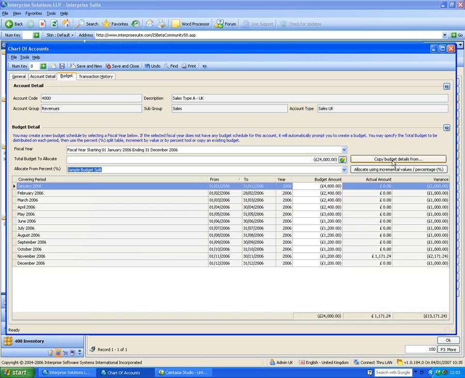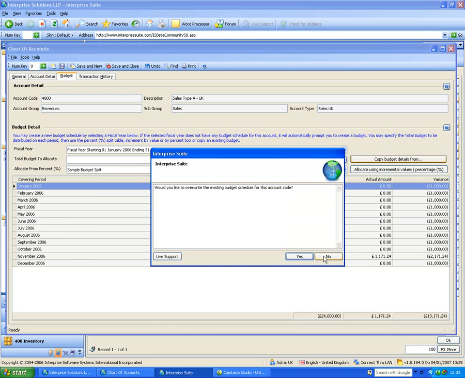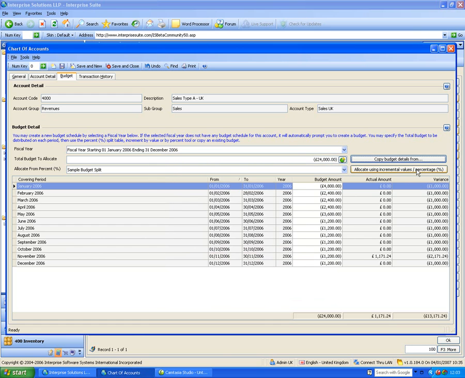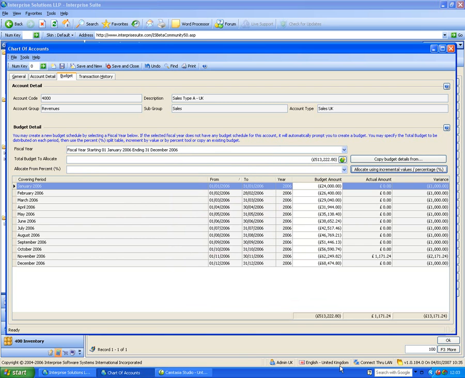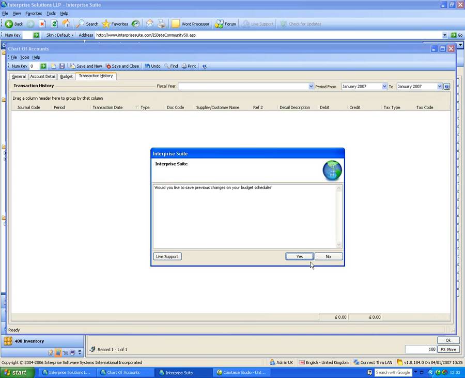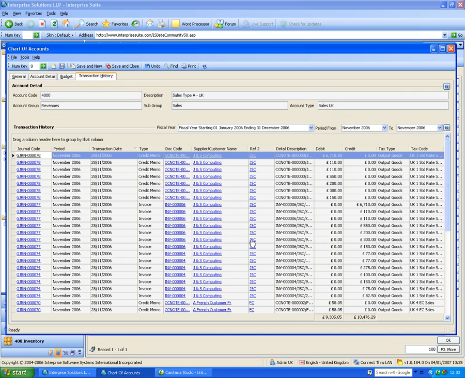You can copy budgets from other codes, and you can also increment it as well. So if I say, minus 24,000, increase it by 10% per month, per period, you can see what it does. You've also got a transaction history, and for the 4,000 code, it automatically defaults to the current period.